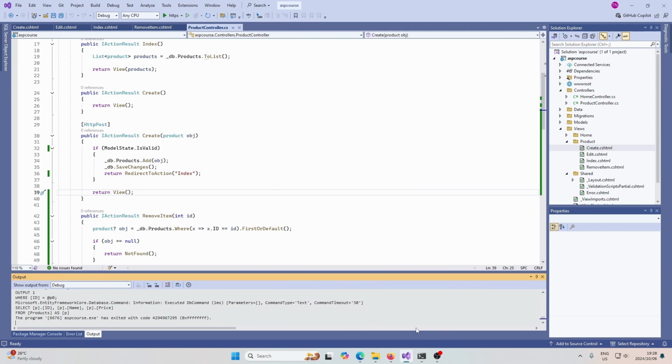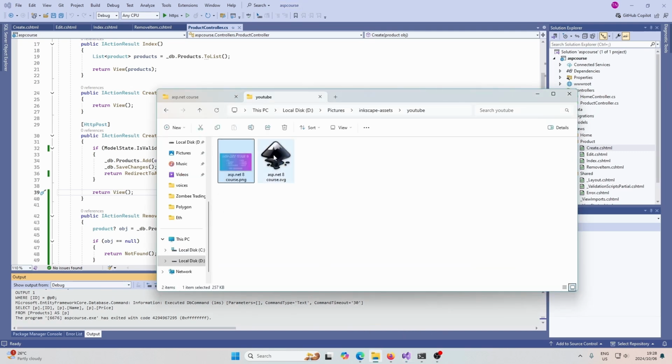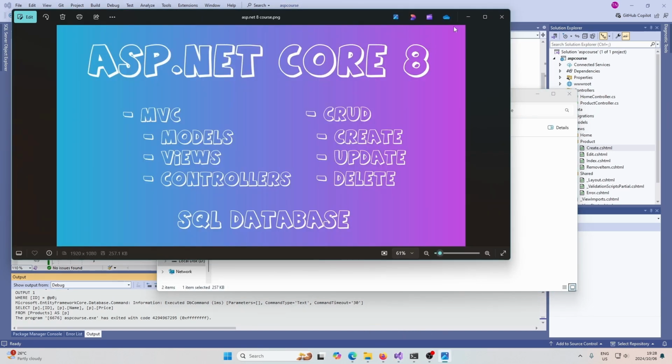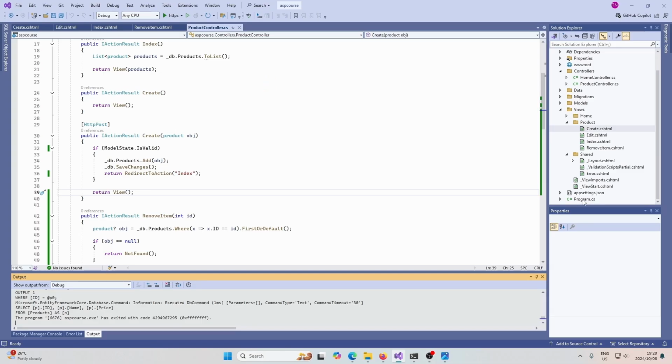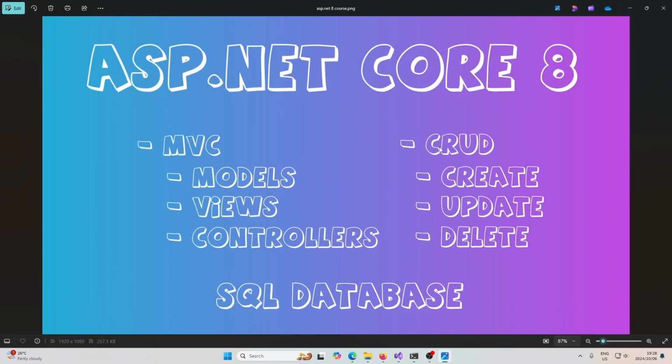So this is the end of our ASP.NET course. We've learned the MVC, models, views, and controllers architecture. We've worked with the SQL database using our application DB context and injecting that into the C# program file. And then we've done CRUD, create, update, and delete. So we've covered everything in this course, and I hope to see you in the next course.